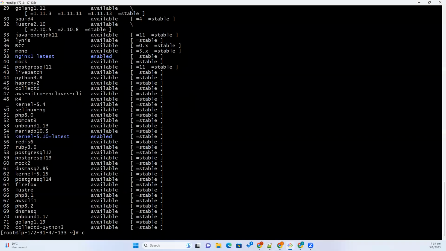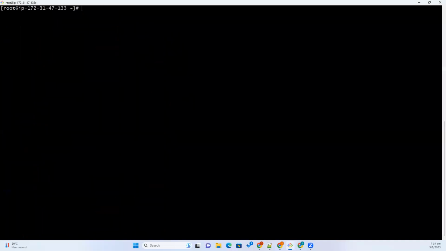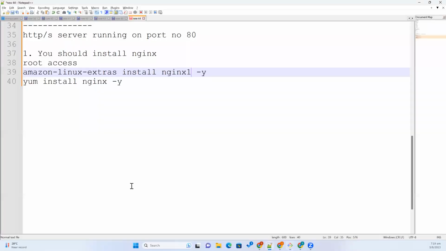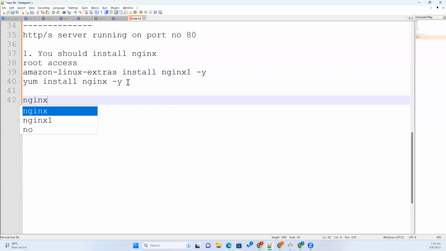Nginx. Okay, now the package is installed. How to start the package as a service? If you have the Nginx package, then start it, and it will run.